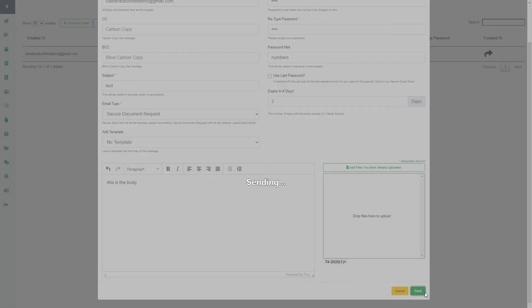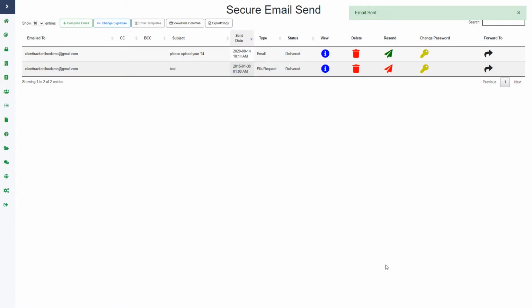So now that I'm done that, I click Send, and the email gets sent to the client. You can also see it in this list here. So I sent an email, it's a file request, and right now it's just delivered because the client hasn't opened it. So I will show you what it looks like for the client to receive the email.